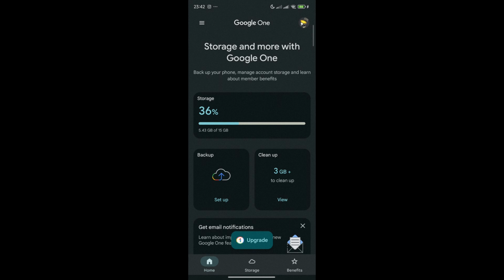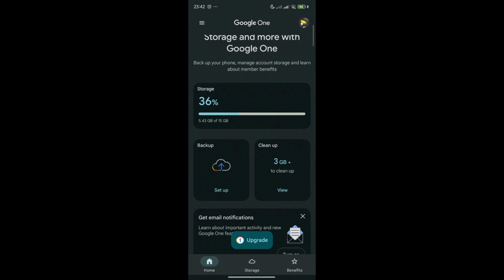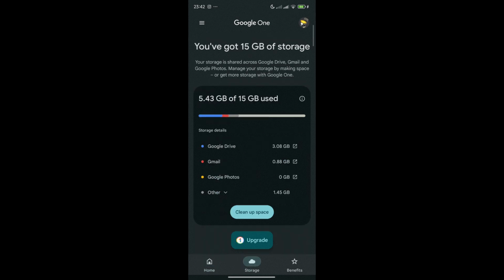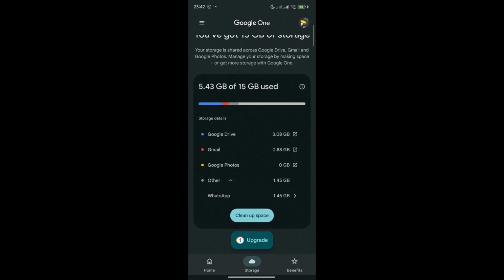But first things first, just simply open up your Google One application on your phone and you should be on this interface right here. So you need to be on your phone in order to manage your storage mostly. In order to manage, you can just simply check your storage first. On the bottom, you should be seeing storage. In the middle, just simple like that, and you can see your analysis of the storage that you have used. So you can see all of your storage from Google Drive, Gmail, Photos, and WhatsApp. So in order to manage it, you can just simply clean up space right here.